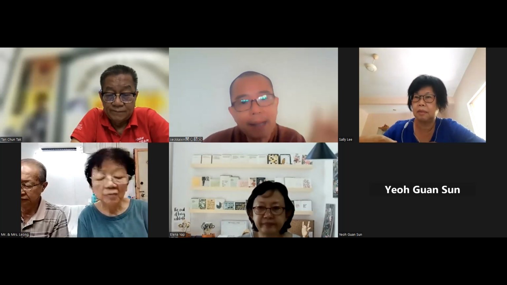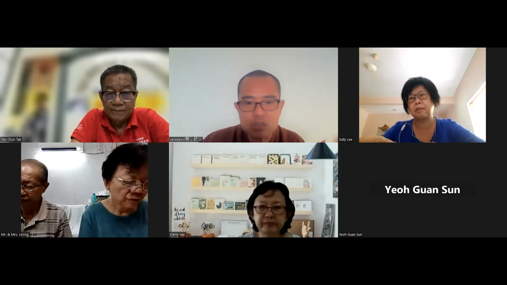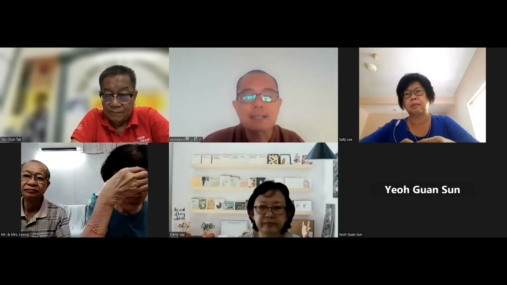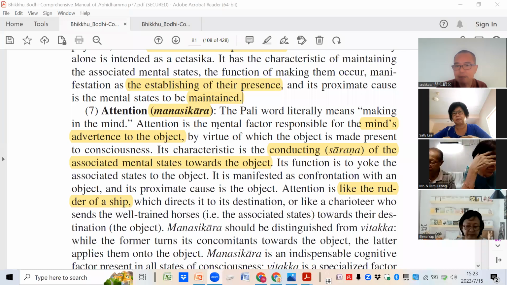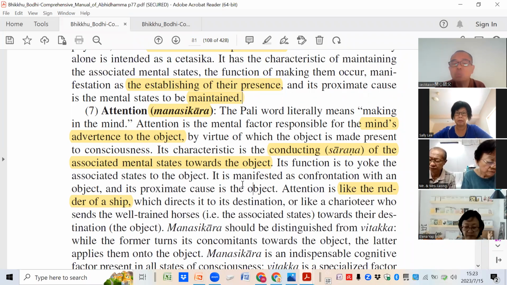How does your mind play the role in this way? It is due to the cetasika of manaskara, the mind's advertence to the object. They say it conducts the associated mental states toward the object, you're able to conduct it.